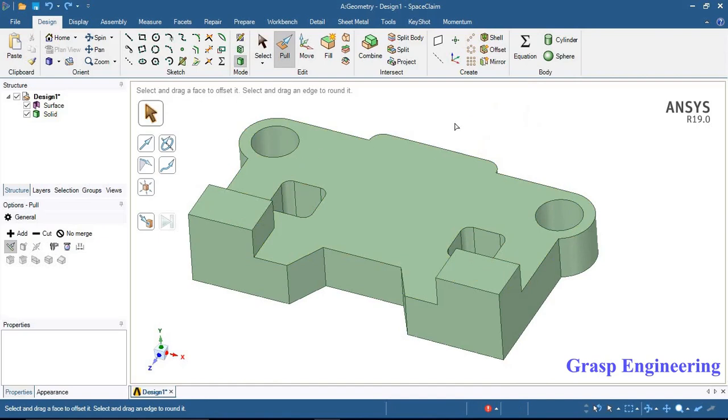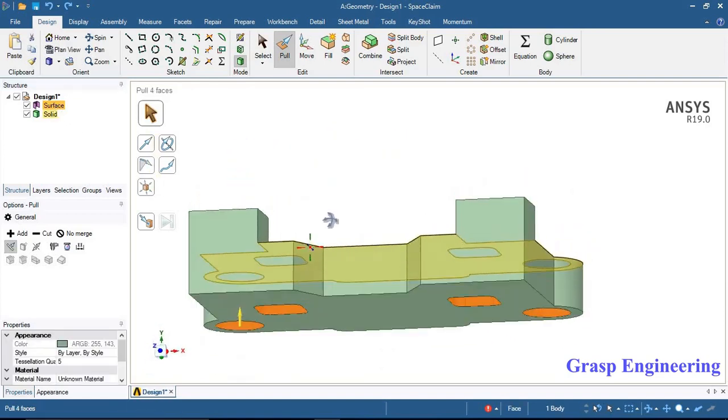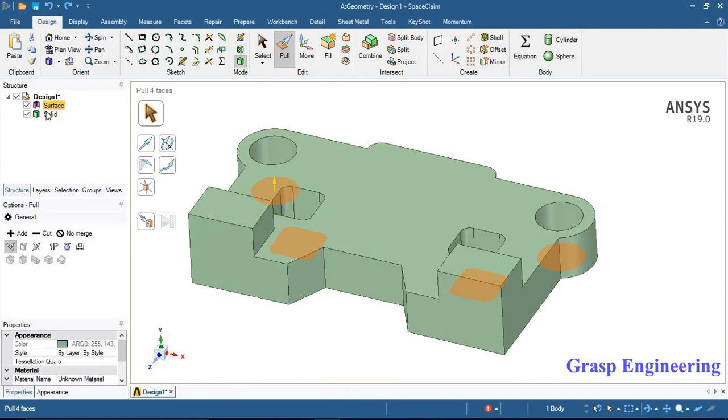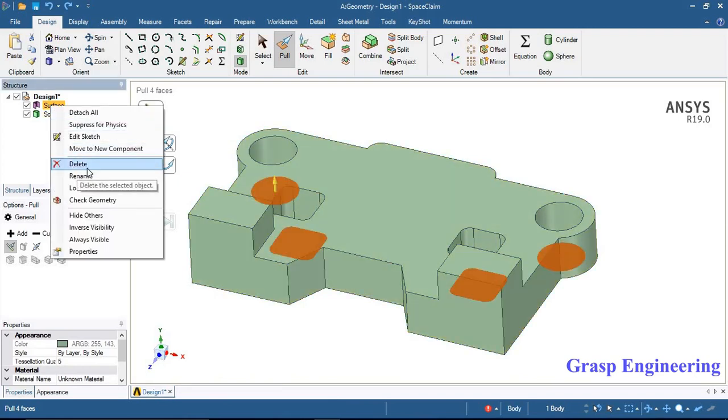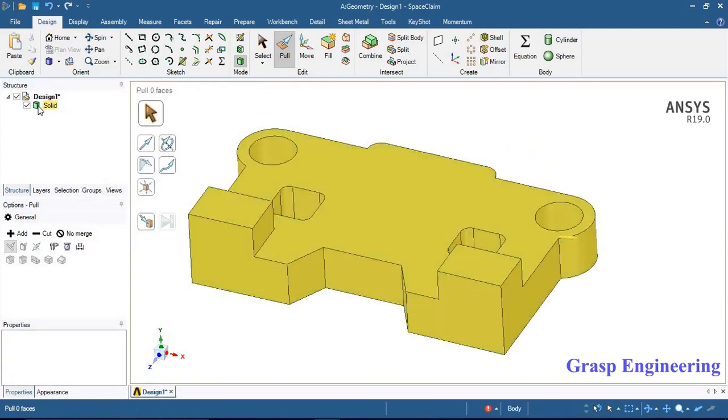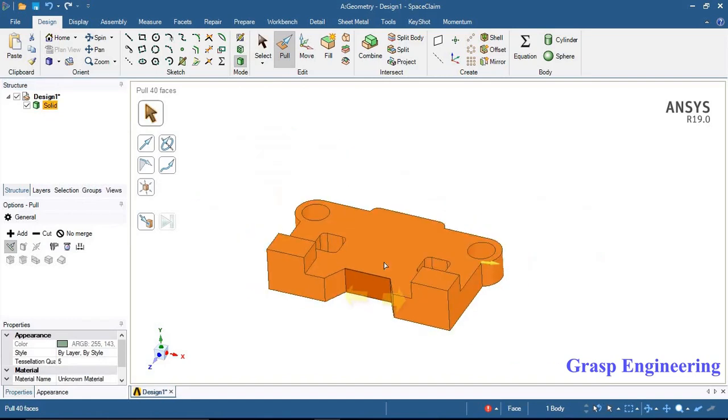Here, if you see on the right hand side on the tool, these are the features which we created on the sketch. Now you can simply delete that, and whatever features we are creating here are automatically converted into one solid. That is the advantage of it.